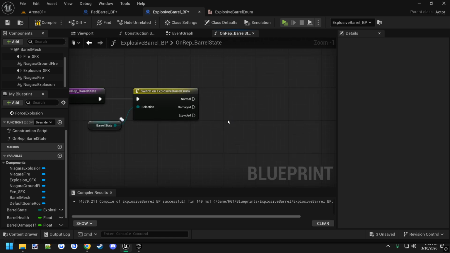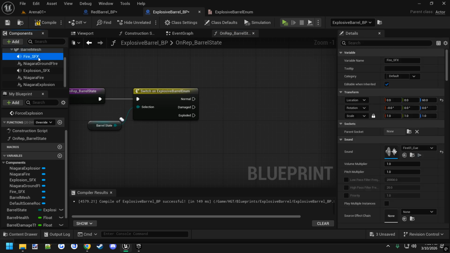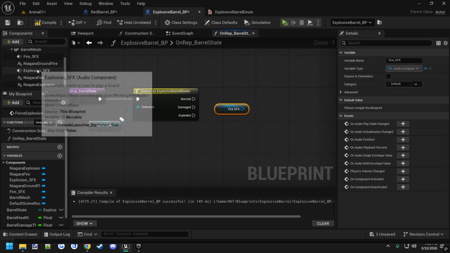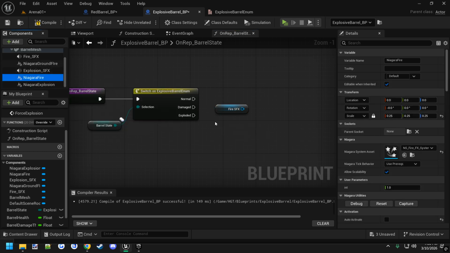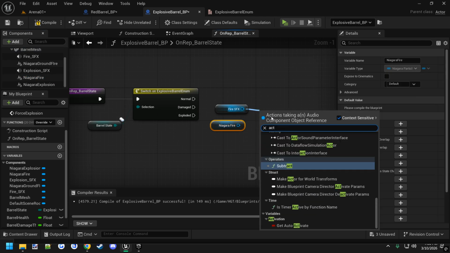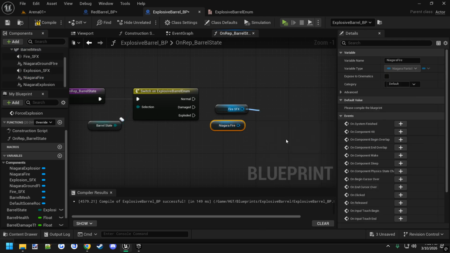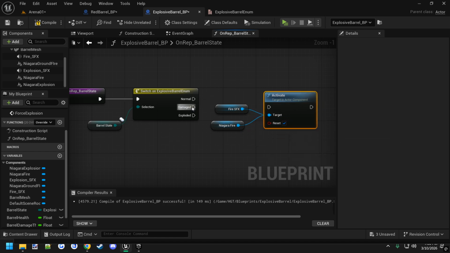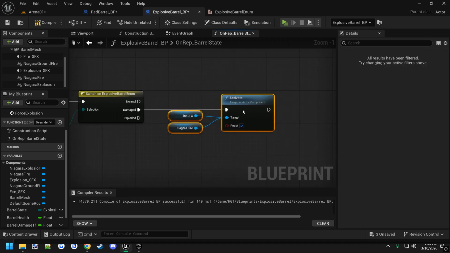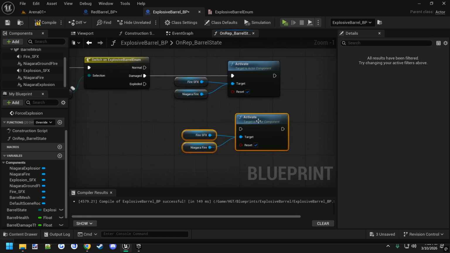So what I'm going to do is activate on damage: we'll activate the fire sound effect, and we need the Niagara fire. Drag off, type in activate. I'm going to reset on both of them. And that'll be on damage. And then we can copy, paste.